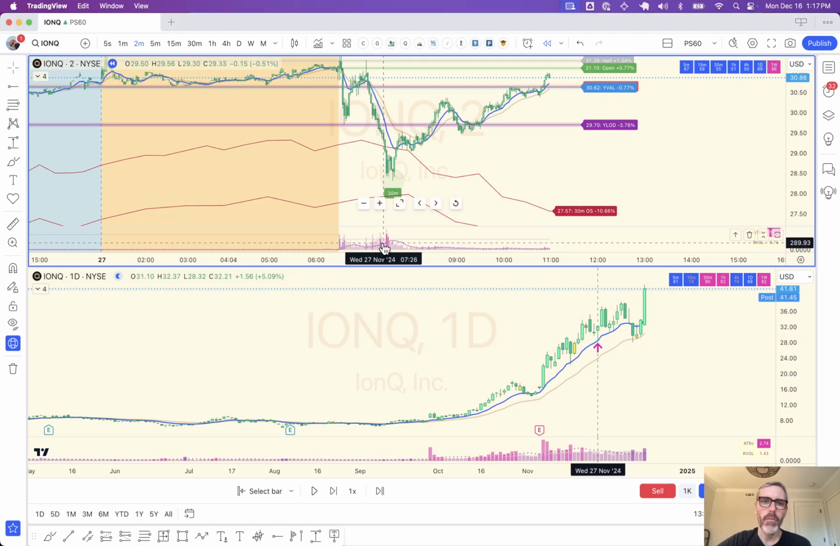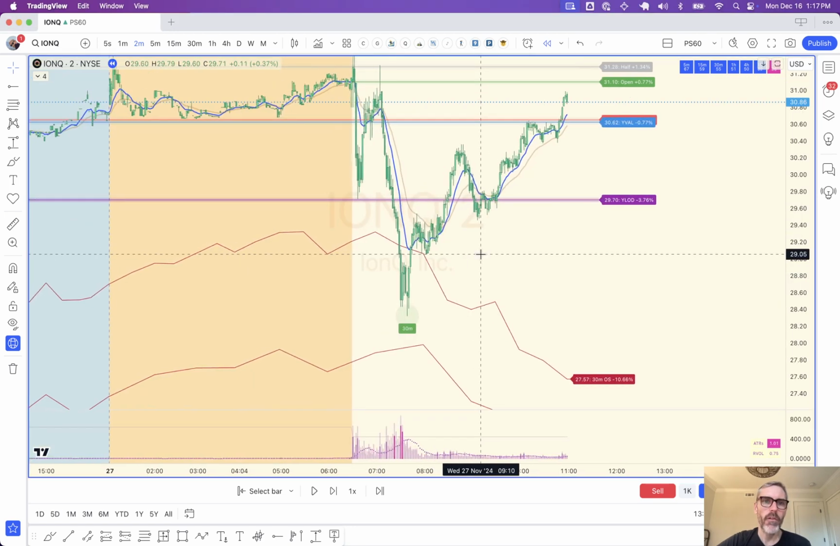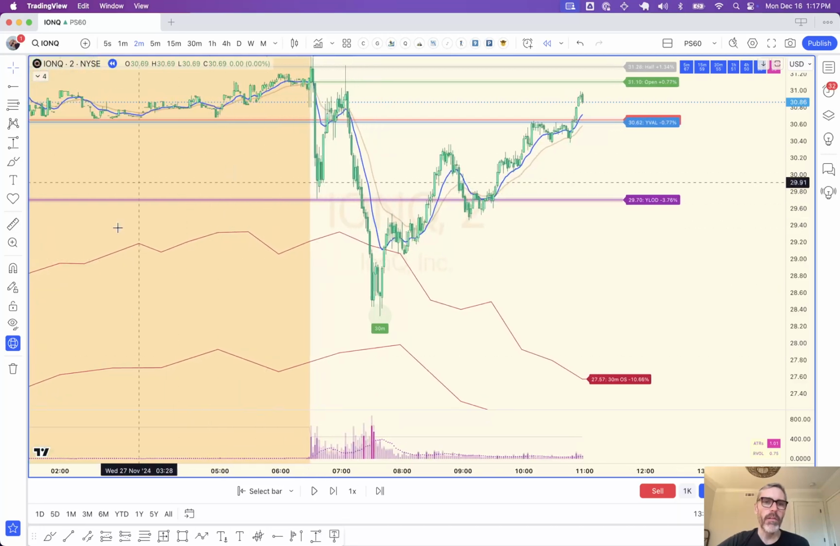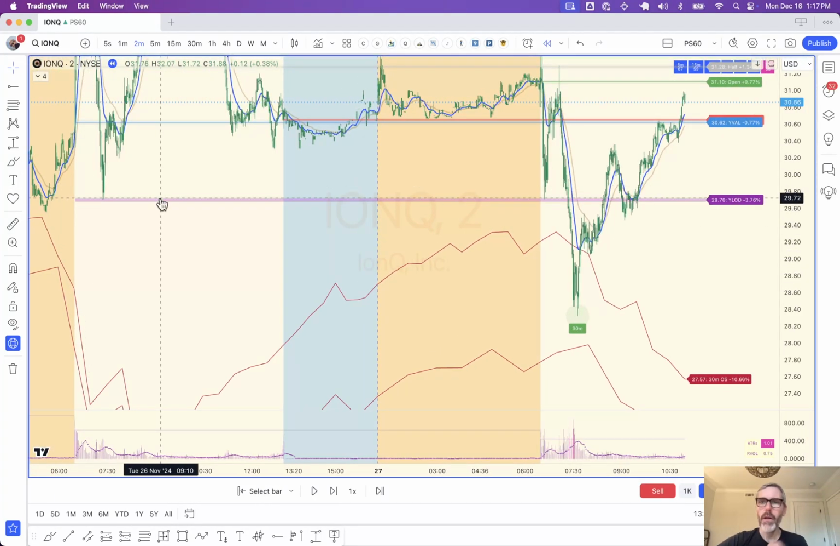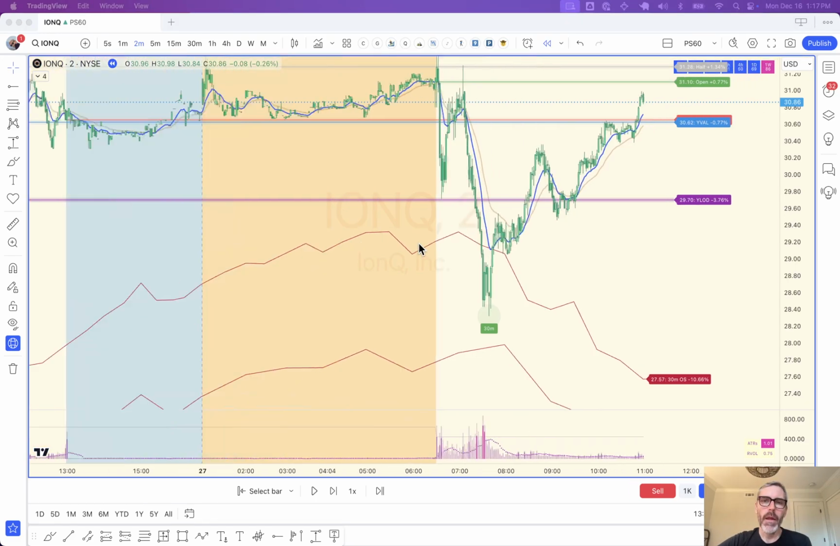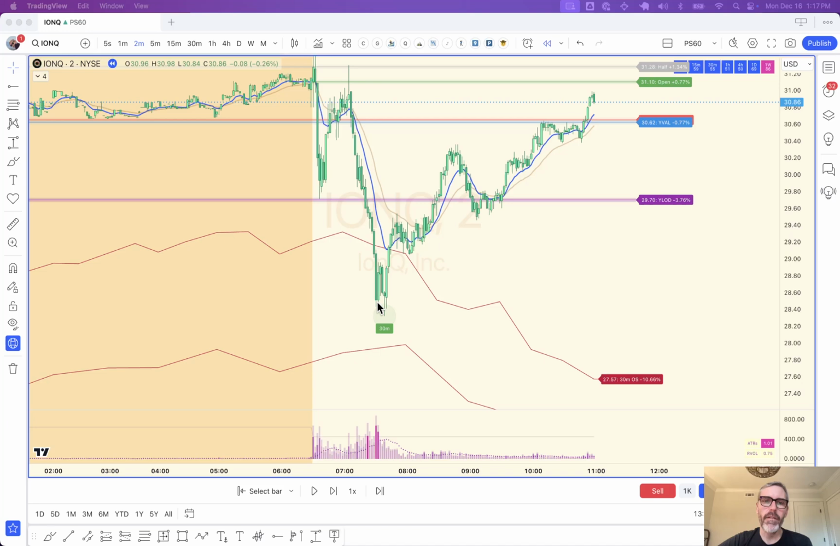I'm going to zoom, just go to this version of the chart. Over here in the orange, this is my pre-market. Blue here is after hours from the day before. And so I was looking for it to get to hourly oversold.